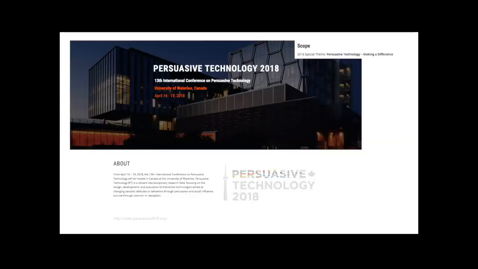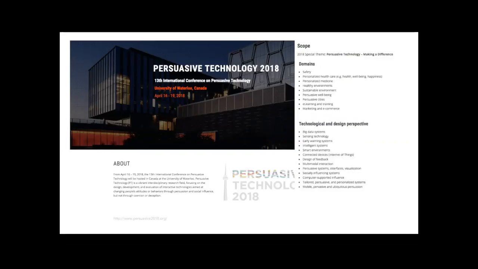So their scope for next year's conference, their theme is making a difference, yay. And then when we look at the different domains that they're interested in, it's the sustainable environment, medicine, healthcare, and then all the way down here, I don't know if you can see this or not, visualization. There it is. That's a topic, that's a thing.